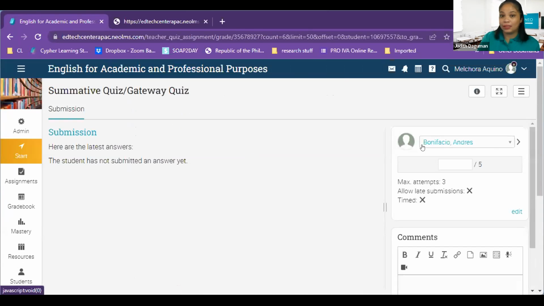As you can see, this is the same process, right? When teachers start marking the assessment of the learners, we will go to the submission tab, and then we'll be able to view any submission by the learner. So for example, Andres Bonifacio, you can input his score here.